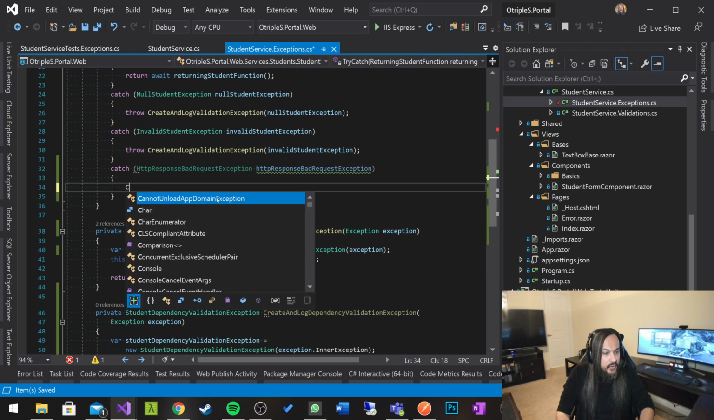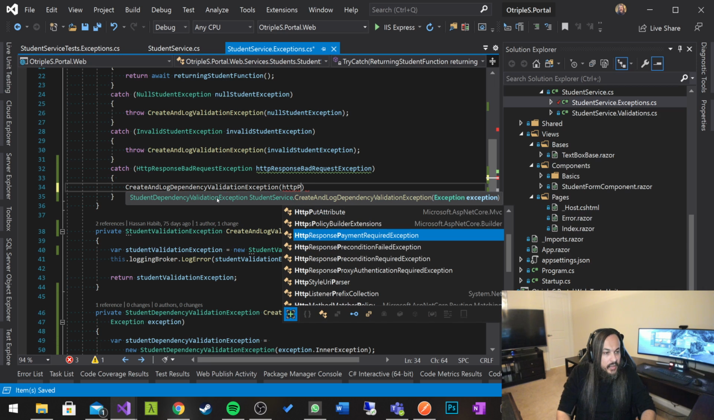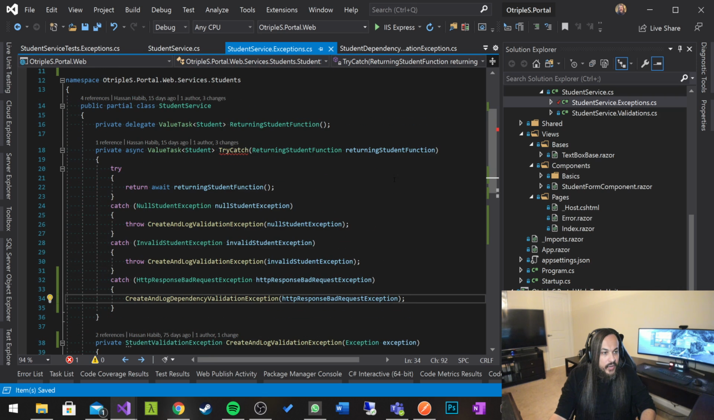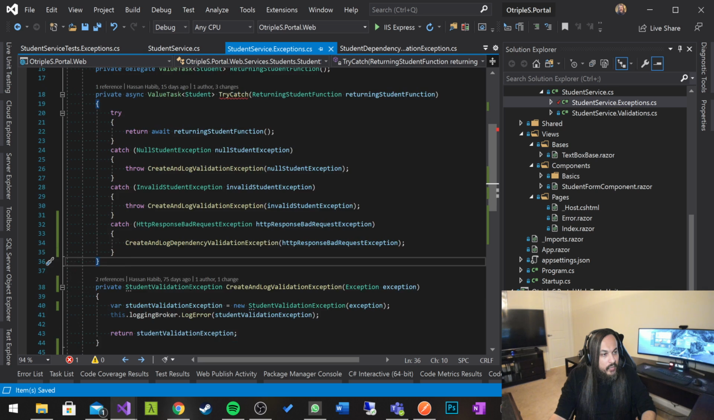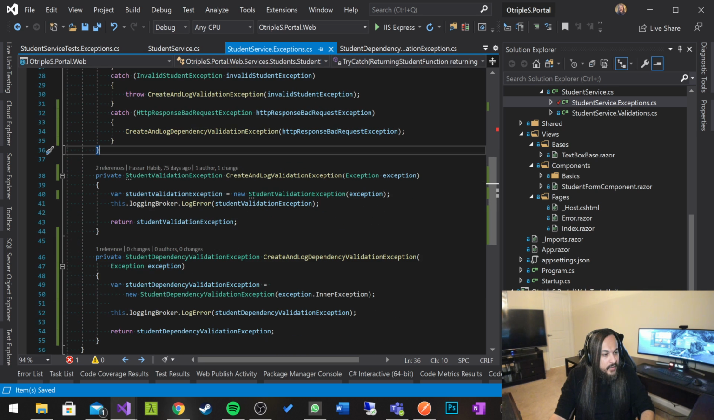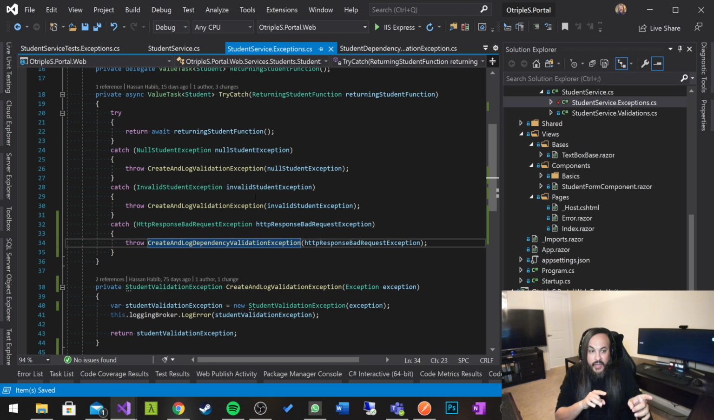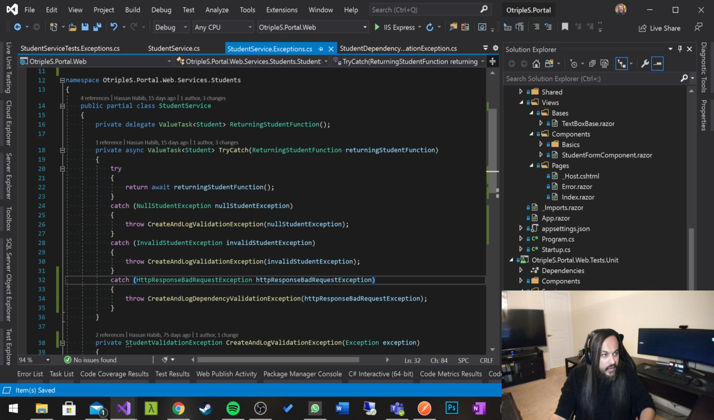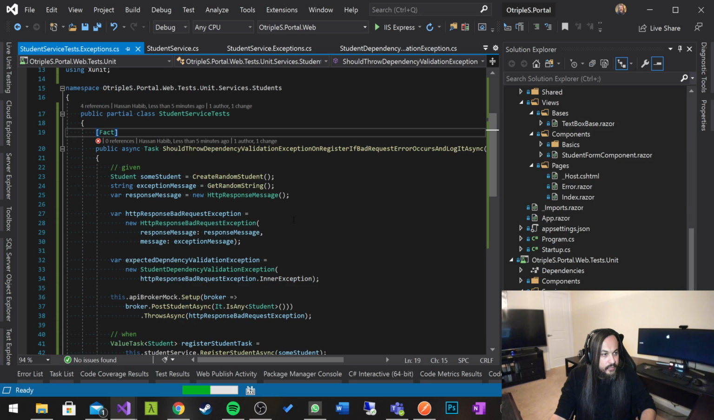Let's go in here and say create and log dependency validation exception, and you're just passing in your HTTP response bad request exception, and here we are. This is pretty good. We're still within that realm. Fantabulous. All right, so that's all of this. Now let's see why this guy here is complaining, because we need to throw this. So now that we're throwing that exception and we're handling the bad request exception, let's go ahead and run our test again. So here's our failing test, and let's run it, and let's see if it passes.